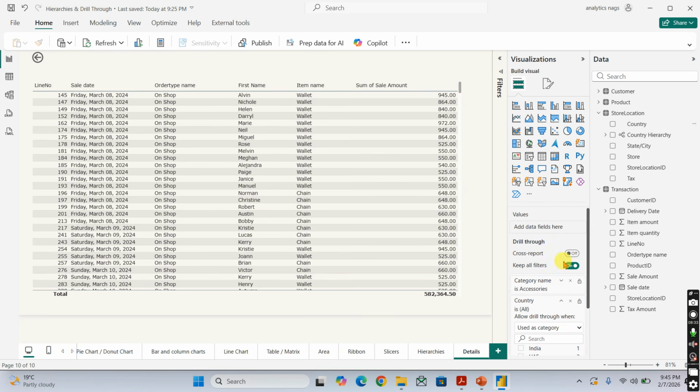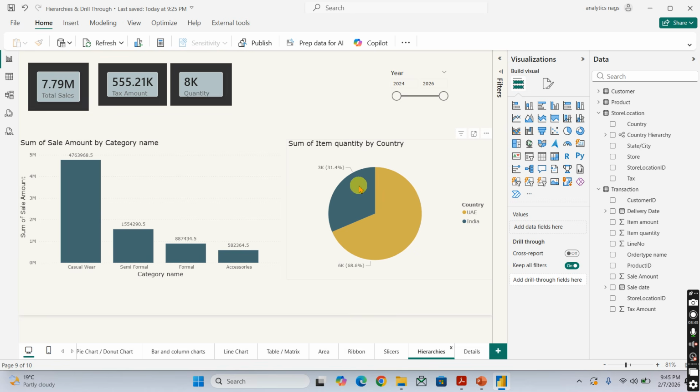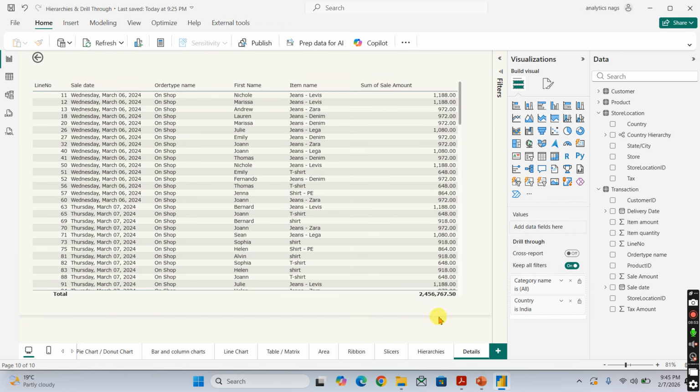Ignore this because whatever you previously navigated will be appearing over here. This doesn't make any impact for you. If you want, you can clear it. So go back now. Now you see the drill through is enabled. So now you got the same figures over here. You can go back by clicking on it.